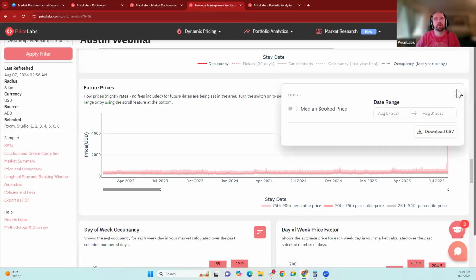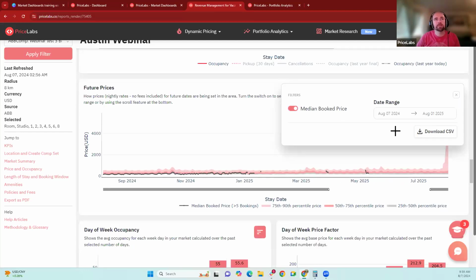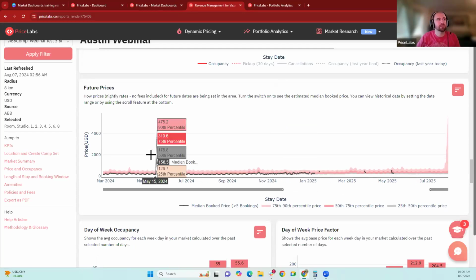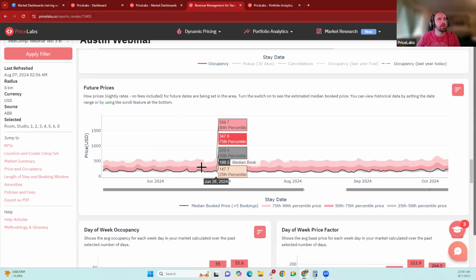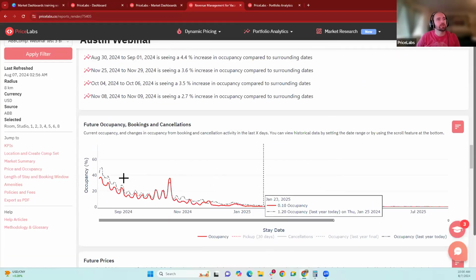I'm going to click on this. You can add in median booked price, and any dates in the future and, I guess, historically that have at least 5 bookings will have this. I'm going to have to zoom in to get rid of that big bar. It'll show you the median booked price in the market. So that's a little helpful. This shows occupancy.